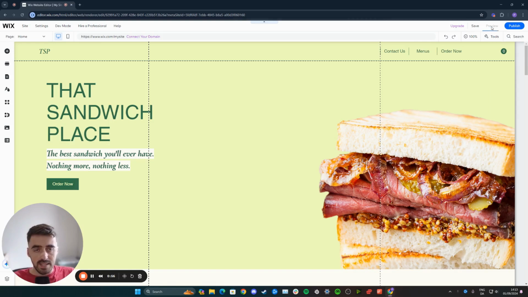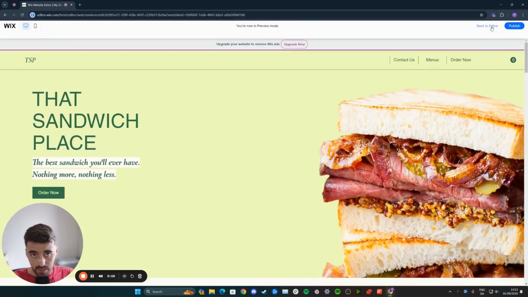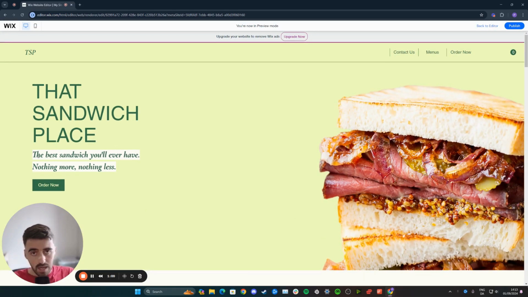Let's preview the website and see if the changes have taken place. And yeah, as you can see, my text is now highlighted. And yeah, that's pretty much it. That's how to highlight text in Wix.